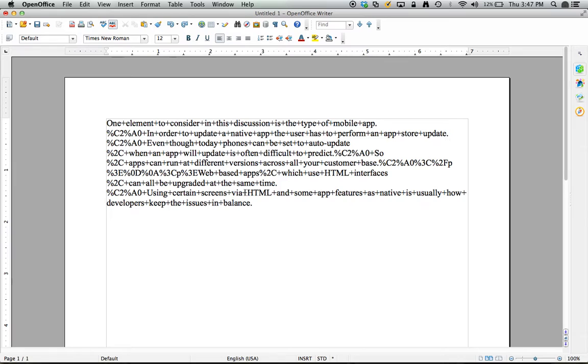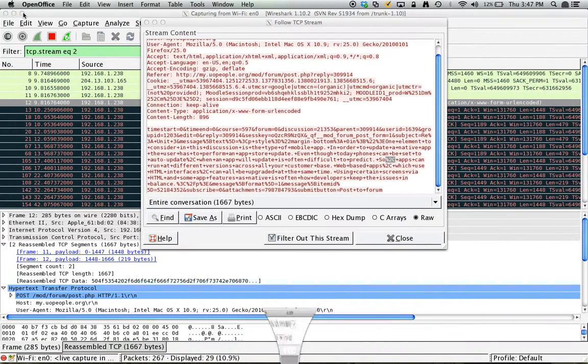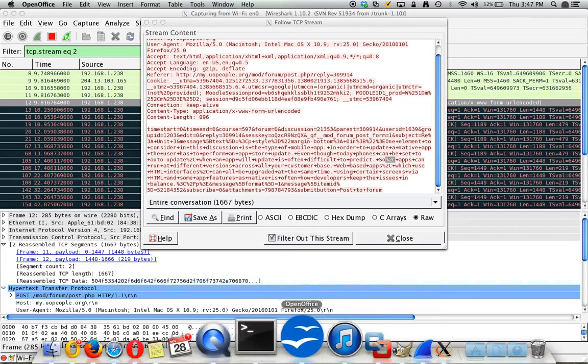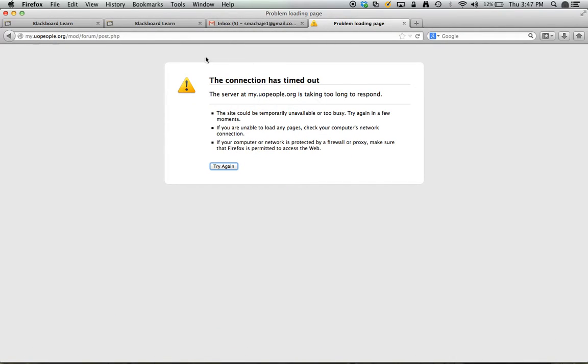So when you're in trouble and you have submitted data that isn't getting into its destination, you can use Wireshark to go ahead and recover it. Connection has timed out no longer has to be the end of your academic activity.